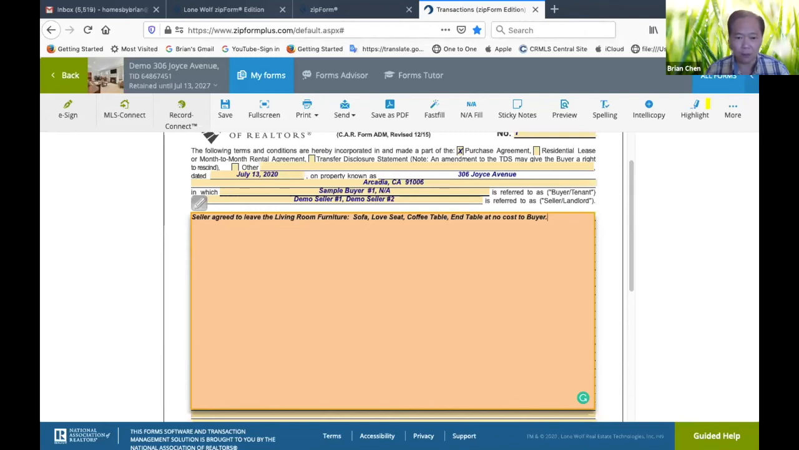And when the buyer walked into the house, took possession, opened the key, called the agent back and said, these are not the furniture that we agreed. How can we prove anything? There was no photo taken. Did the seller leave a sofa? Did he leave a love seat? Did he leave a coffee table? Did he leave an end table? Of course he did, but not the same furniture.